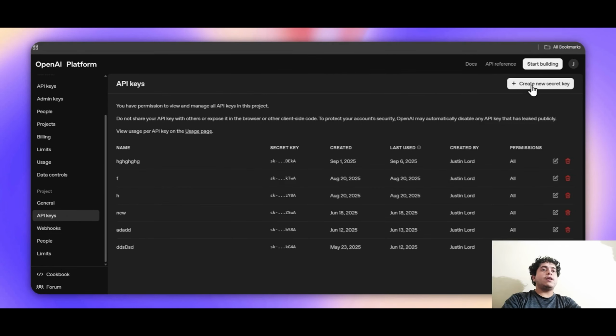This is the secret key. If you copy it, go in and paste this API key here. Then you're going to get the organization ID. Paste this here and click save. That will save your organization ID.